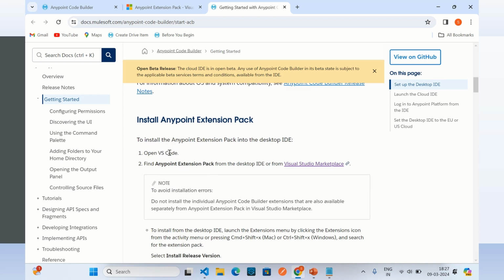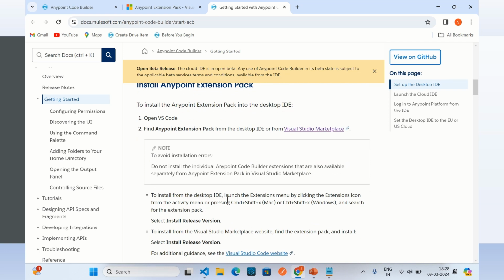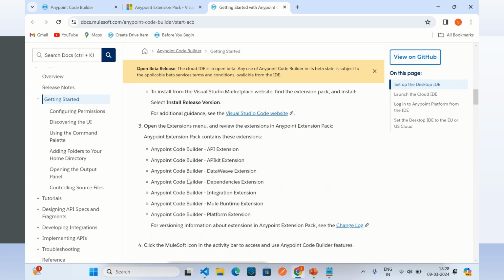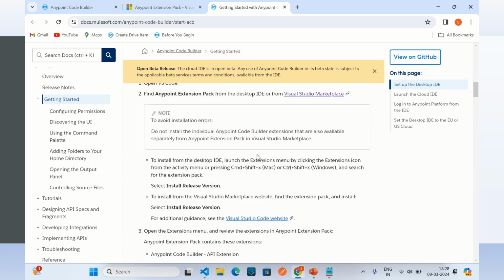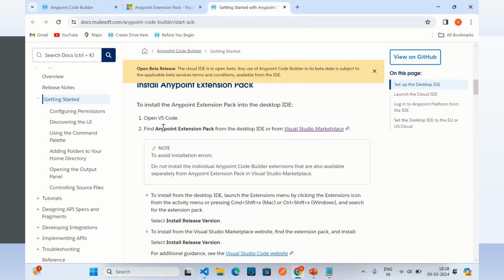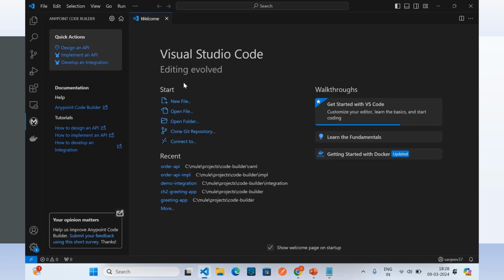Once your Visual Studio Code has been installed, you can open it, and then you can find the Anypoint extension pack for desktop IDE. Once you find the Anypoint desktop extension pack, you need to install that pack, and it will contain all these extensions. So I have already gone through that process. I have installed Visual Studio Code and the Anypoint extension pack, and I have here Anypoint Code Builder IDE.